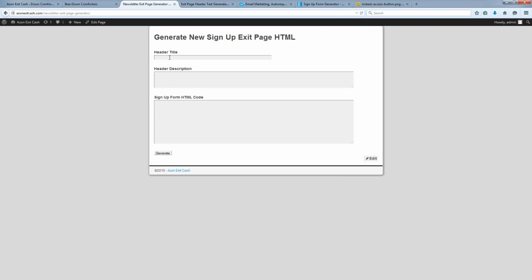Just like before, we're going to be entering in a header title and a header description. So I can put wait again for my header title. For my header description though, if I'm trying to get people to sign up for a newsletter, I want to say obviously something other than take a look at these great deals that we have, because that just doesn't relate to the newsletter sign-up form.